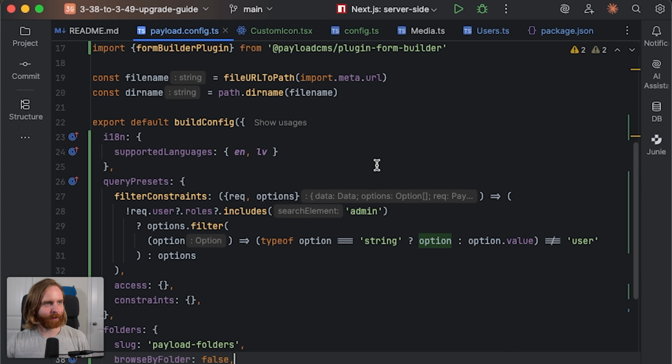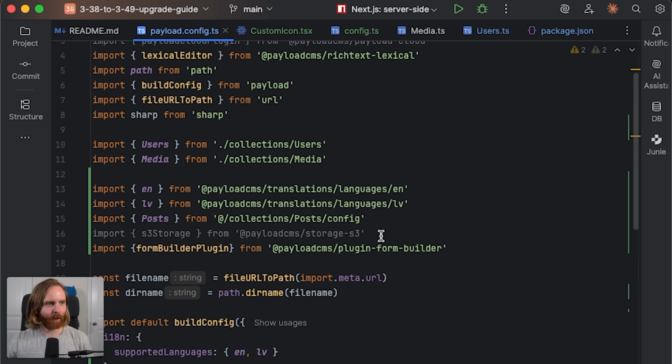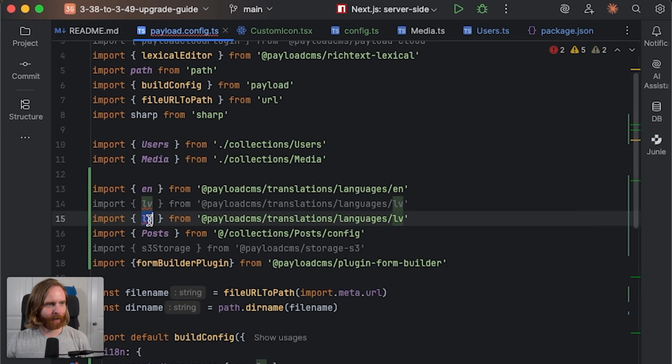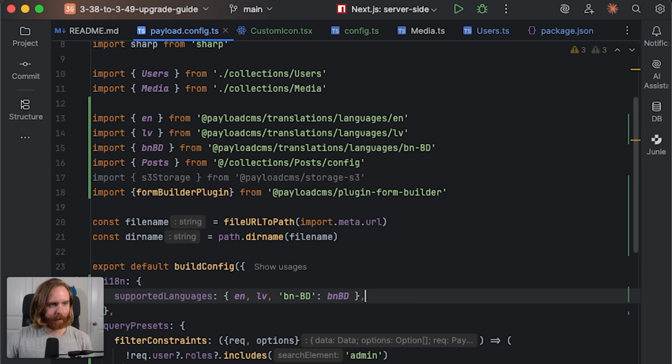Bangla, which is a new translation, was added in this version as well. So I'm going to duplicate our Latvian and pull out from BNBD our BNBD translation. And this one imports a little bit differently, where now in our supported language, we need to use a string representation of our BNBD and rename it to the BNBD constant from the translation's languages.